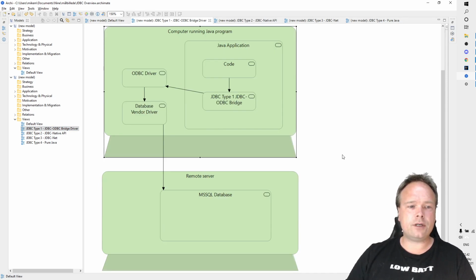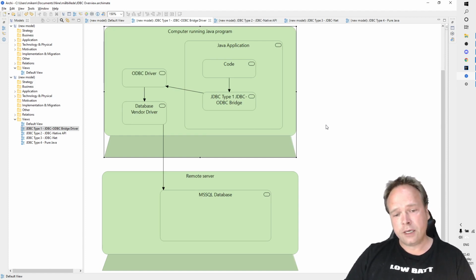First of all, the type 1 is also called the JDBC ODBC bridge. That means that you need to have an ODBC driver installed on your local machine, and you can also place your credentials there. That is the benefit with that actually. And then the ODBC driver connects and uses a database vendor driver, and then again that can connect and talk to a database on a remote server, or of course also on a local server.